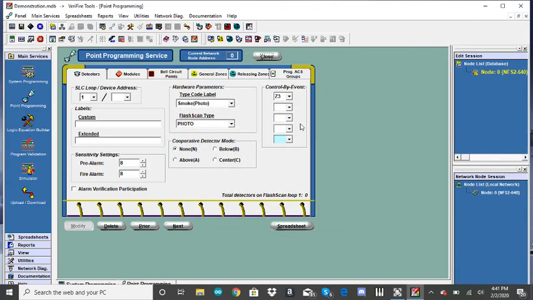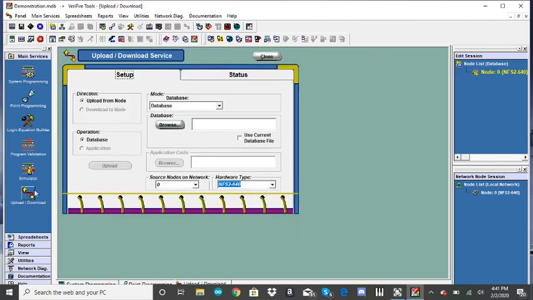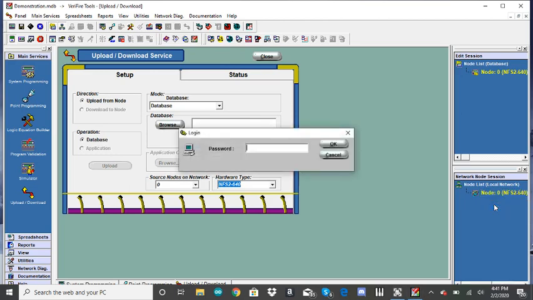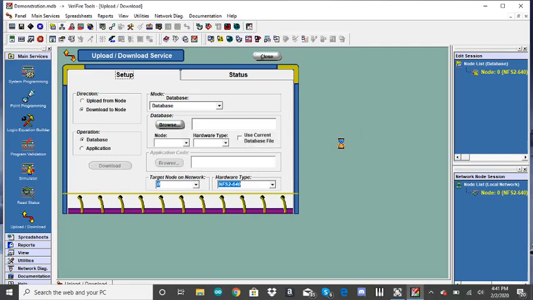And once this loads, if it does choose to load, it does. Okay, great. Now let's go to upload/download. And we are going to go over here. We're going to click on this so that it turns green. We're going to then right-click on it, log in, and put in your panel's programming password. Can't stress this enough that it has to be the panel's programming password, not your computer password or whatever password you may think it is.